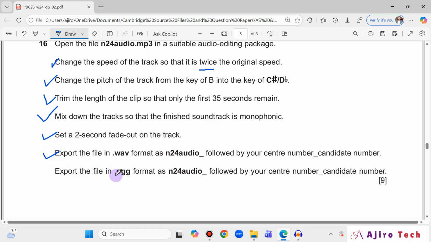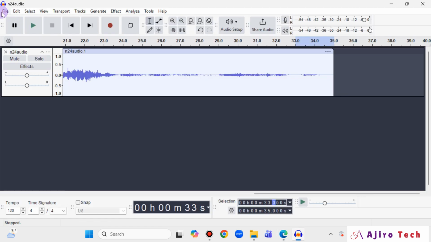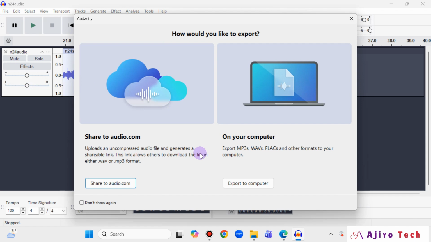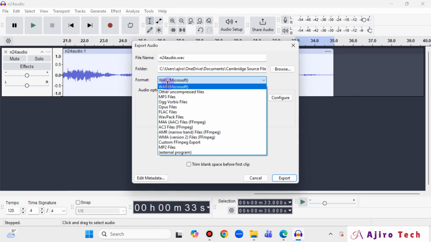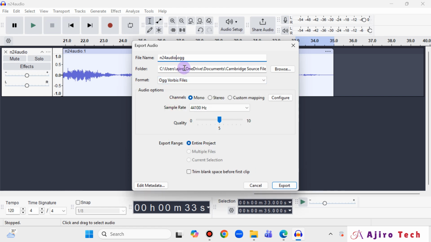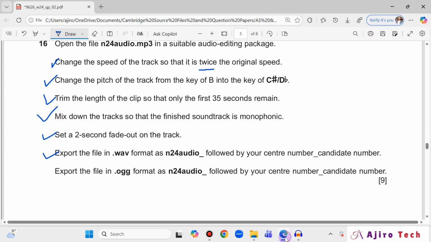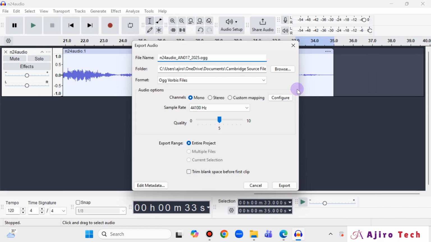The next one is to export the file in OGG. So click on File, Export Audio, Export to Computer. Then the format here is going to be OGG. And then my center number, underscore, my candidate number. So we have that. It's the same place. I choose entire project, click on the entire project, so I'll click on Export.